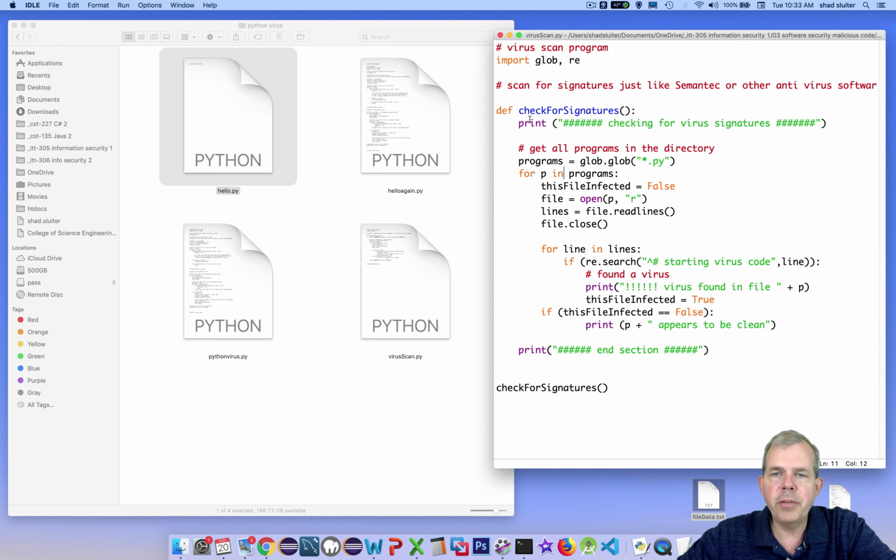So the first check that we did was for signatures. In this video, we're going to use what's called heuristic scanning, which will check the file size, we'll check the date, and see if there's been any changes since the file was created. So let's get started with our new scanning program.